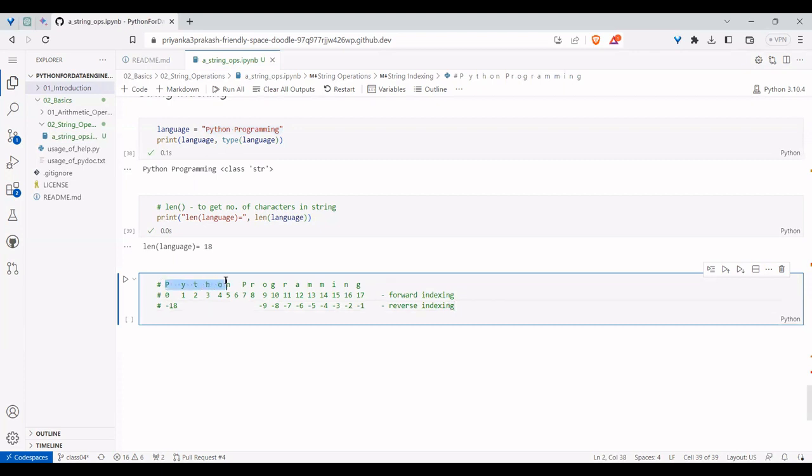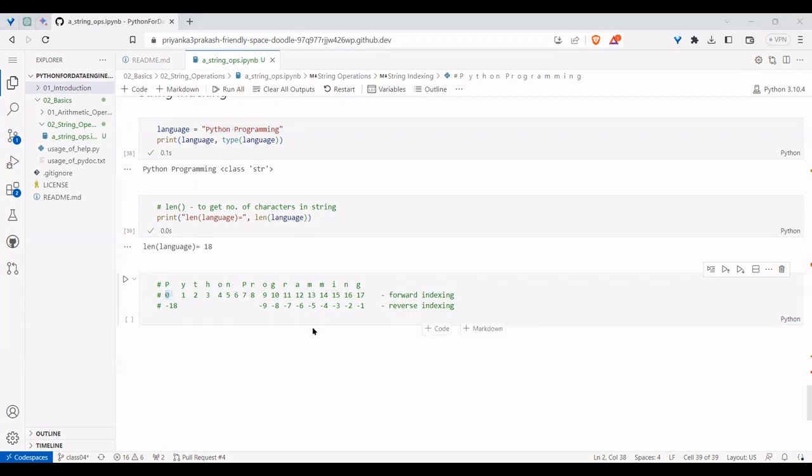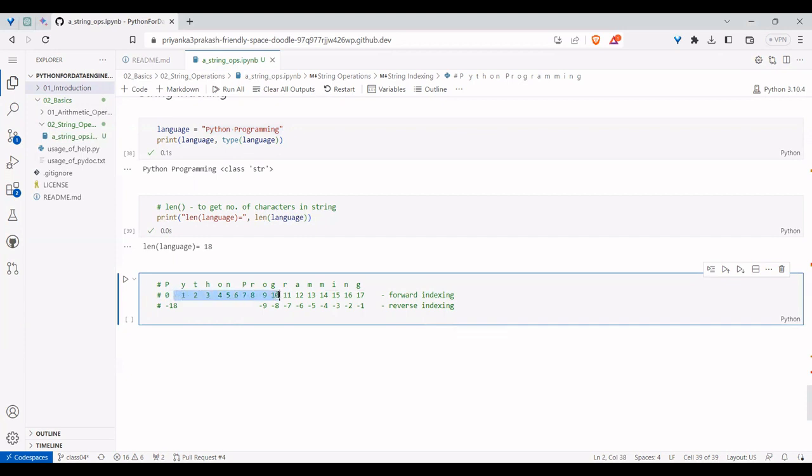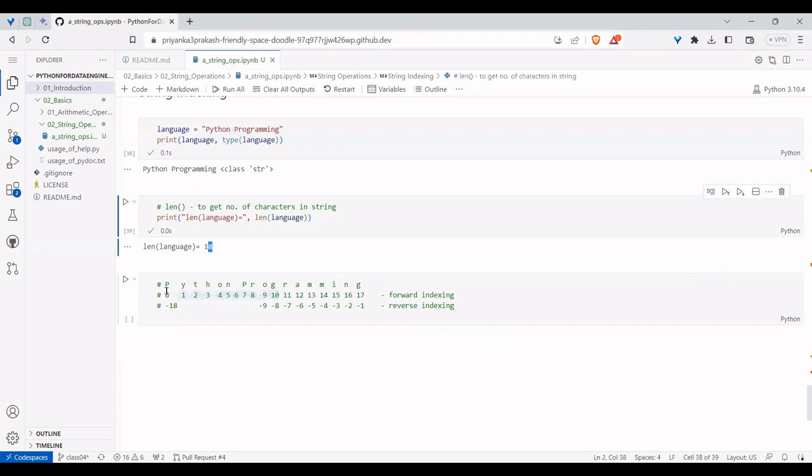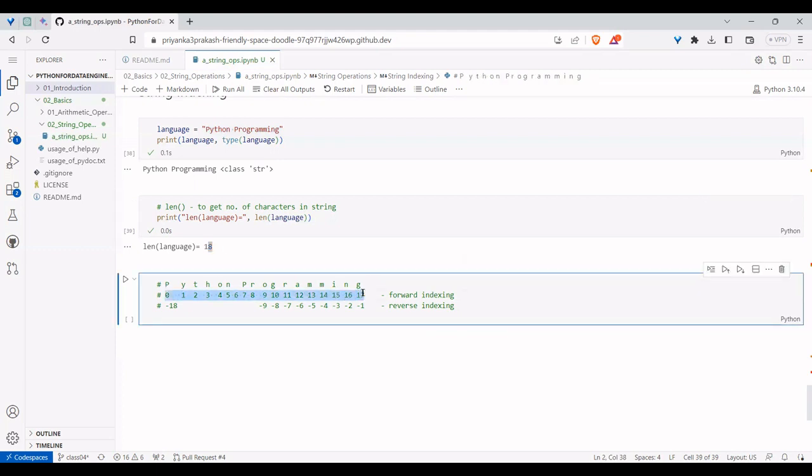For Python programming, we can have indexes of two types. One is forward indexing, which starts with 0. Almost all languages, except languages like Fortran and MATLAB, in my career I have seen, support indexing starting from 0. As the index starts from 0, everything follows subsequently in that direction. So if there are 18 characters, as it starts from 0, it will go till 18 minus 1, meaning length of the string minus 1, which is 17.